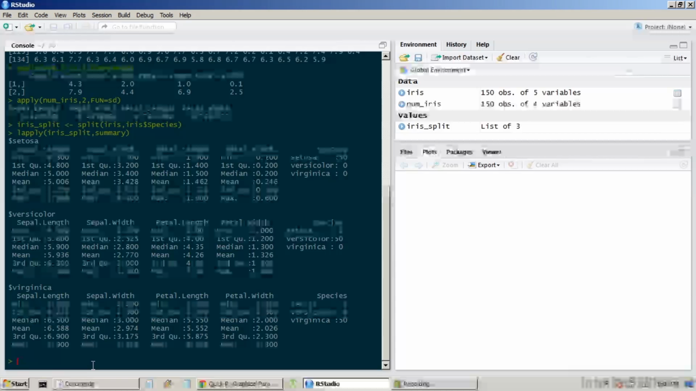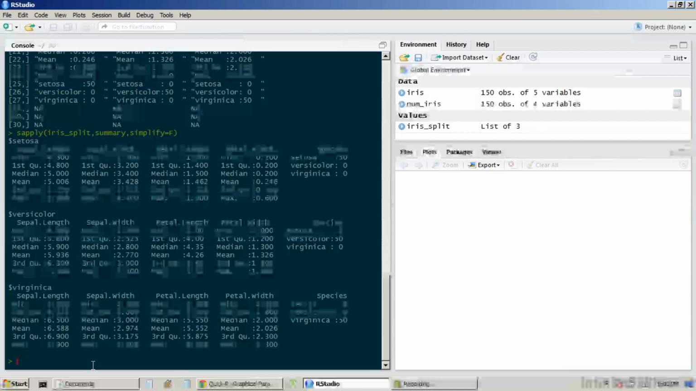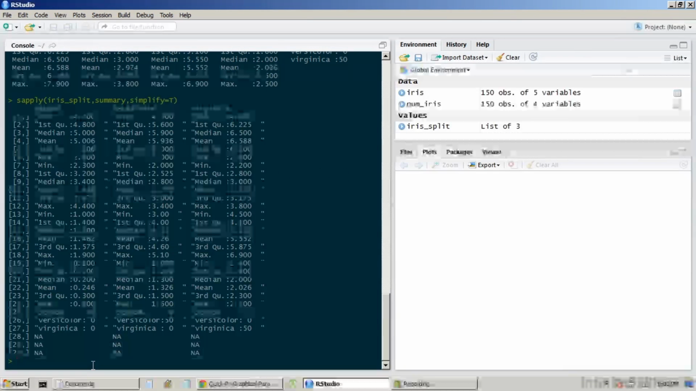An apply function that is similar to lapply is called sapply. Sapply contains a Boolean argument called simplify. When set to false, sapply returns the same thing as lapply. So let's try that. Sapply. We're going to add a third argument called simplify. I set it to true first. I want to set it to false, and then you'll see it's the same as a list. When simplify is set to true, it returns a simplified form if possible, generally in a matrix or vector form.